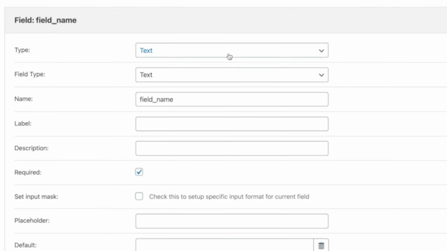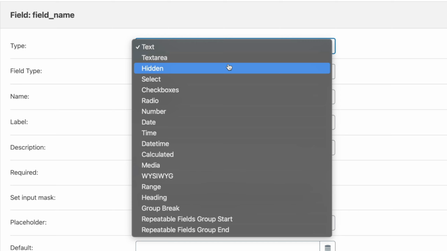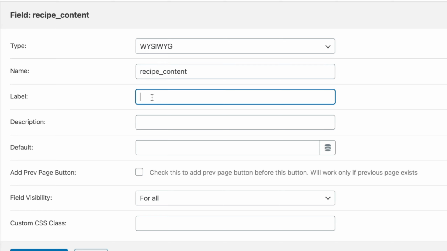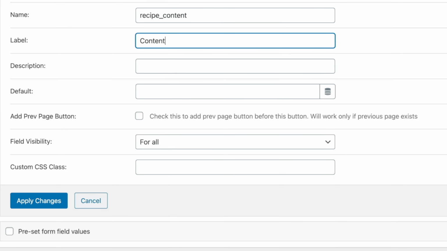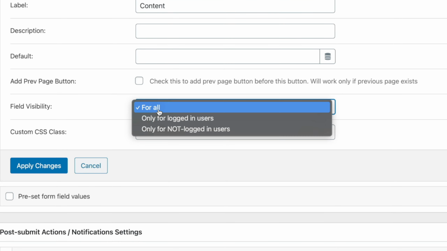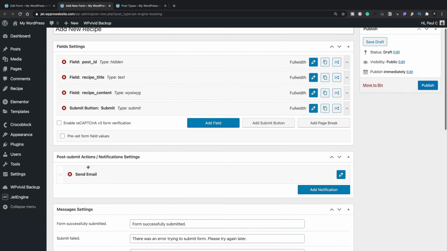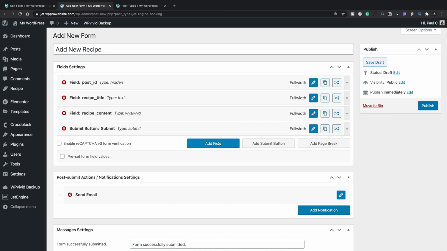This time we're going to change this from text, and we're going to come down and we're going to say we want to use a WYSIWYG area. And what we're going to do is we're going to just change this, and we're going to type in recipe underscore content. Label, just put in content inside there. And again, your description, your default, all those things are there. The only thing we want to change is to set this again only for logged in users. Hit apply changes, and we're going to do this one more time now for our featured image.